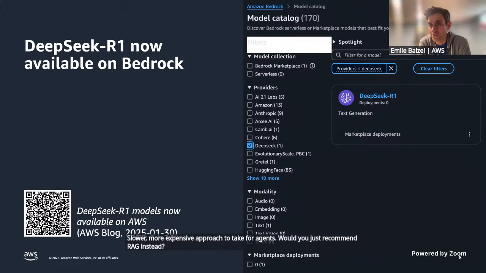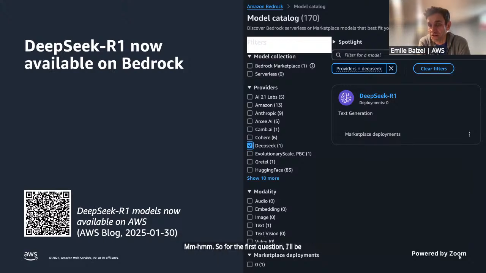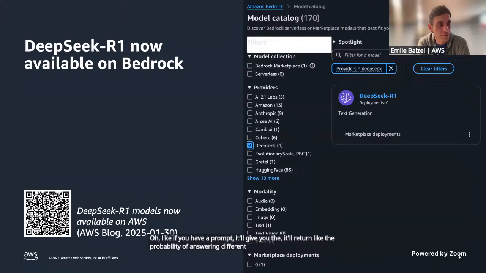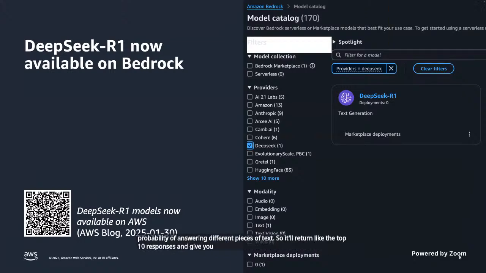So for the first question, I'll be honest, I'm not familiar with logits. Can you just tell me a bit more about what that is? Oh, like if you have a prompt, it'll return the probability of answering different pieces of text. So it'll return the top 10 responses and give you the probability of each.